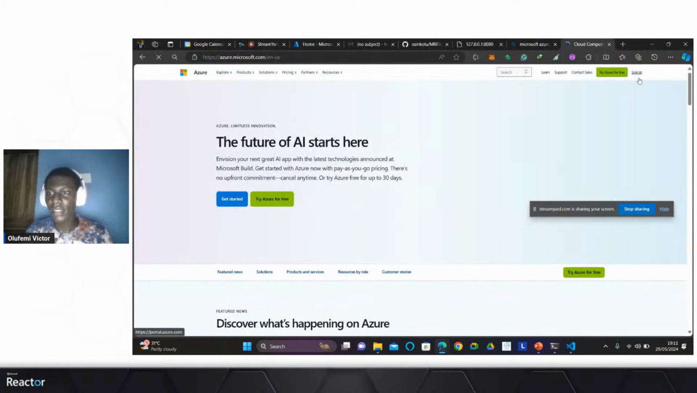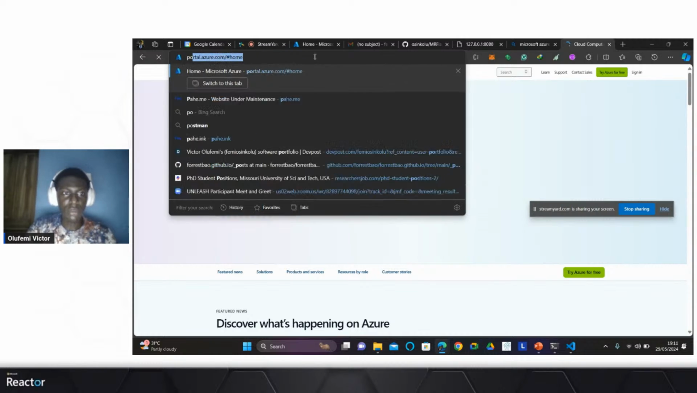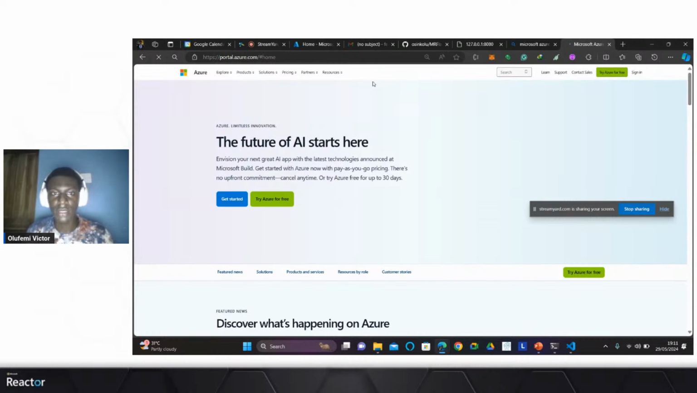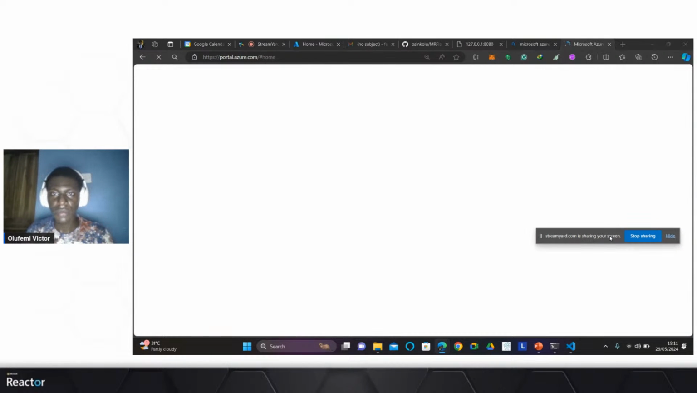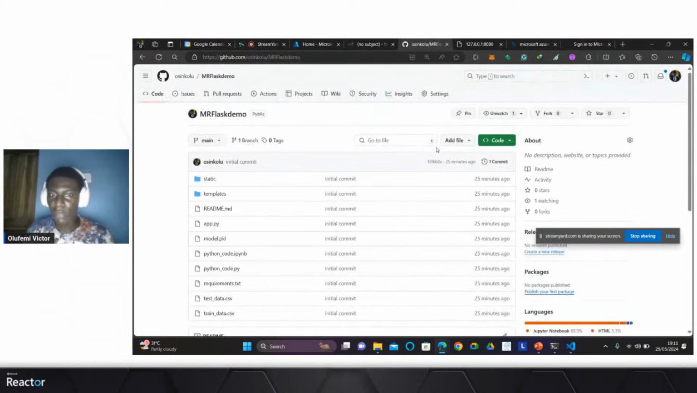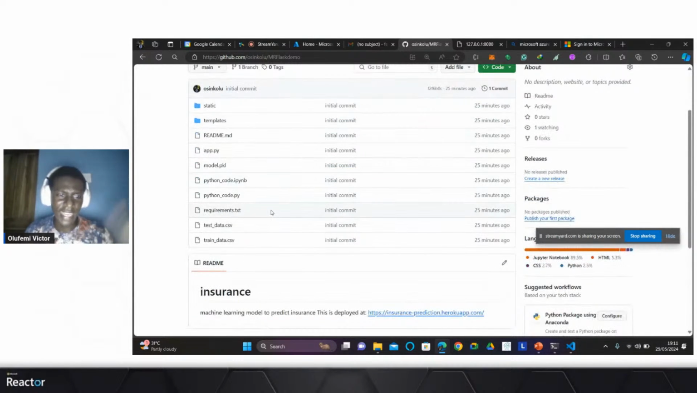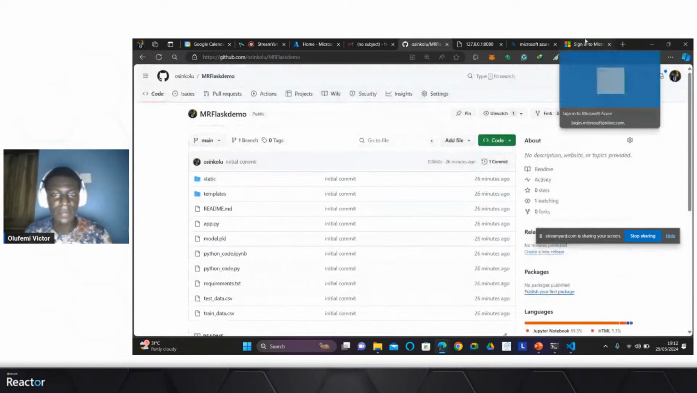Okay, so just find a way to open your portal in Microsoft Azure. Let me open portal.azure.com so that we can just get this straight. Coming back to my code, it's already here. Everything is set. All I need is the static folder, the templates, the app, which is the Python app entry point, and my requirements.txt file. The rest I can discard, but I'll just leave it as it is in the repository.